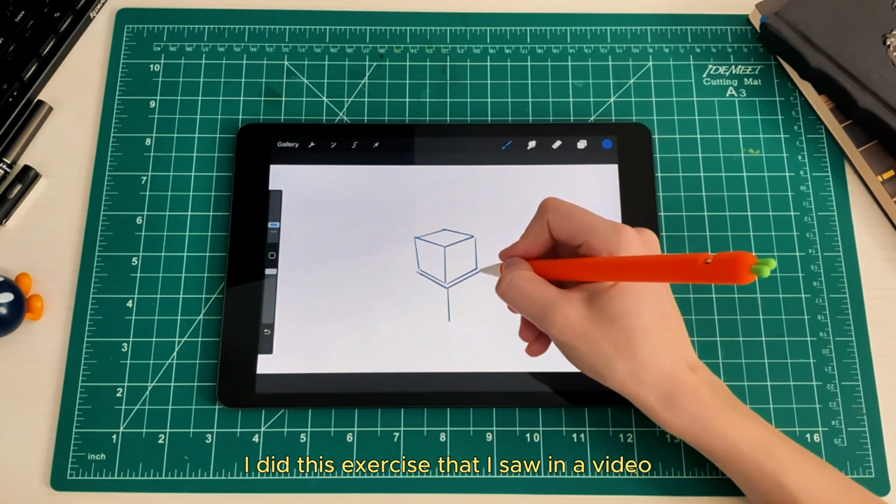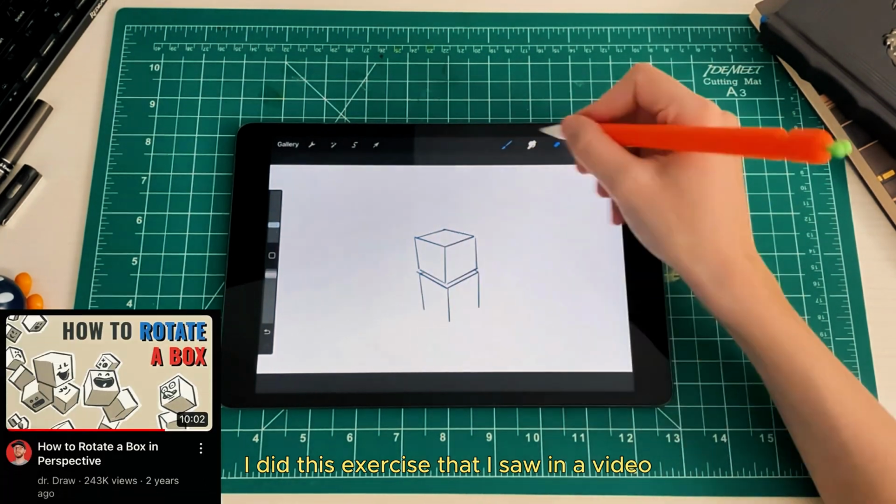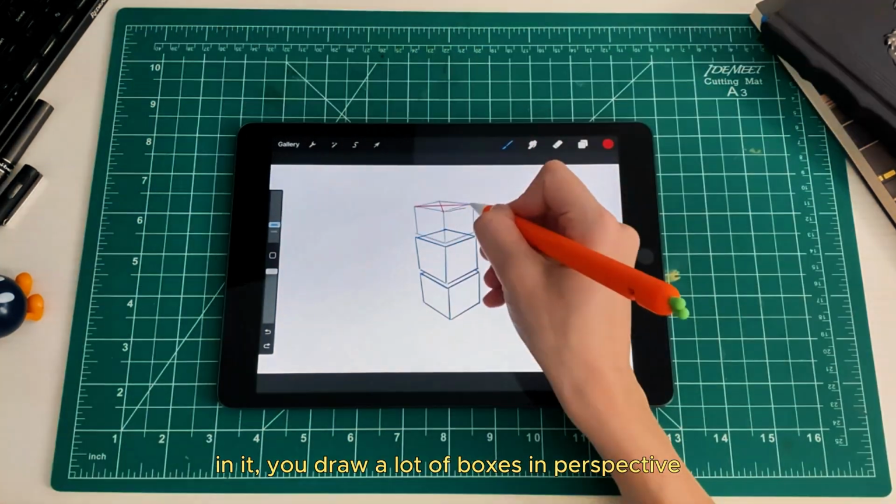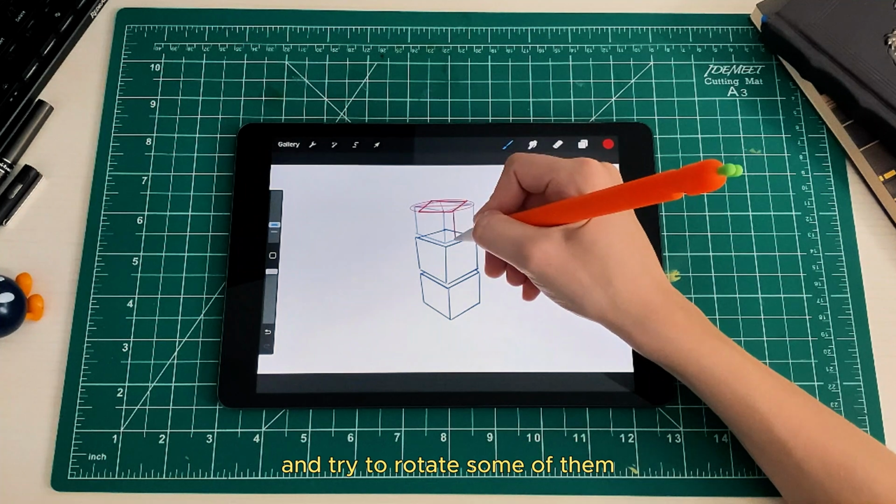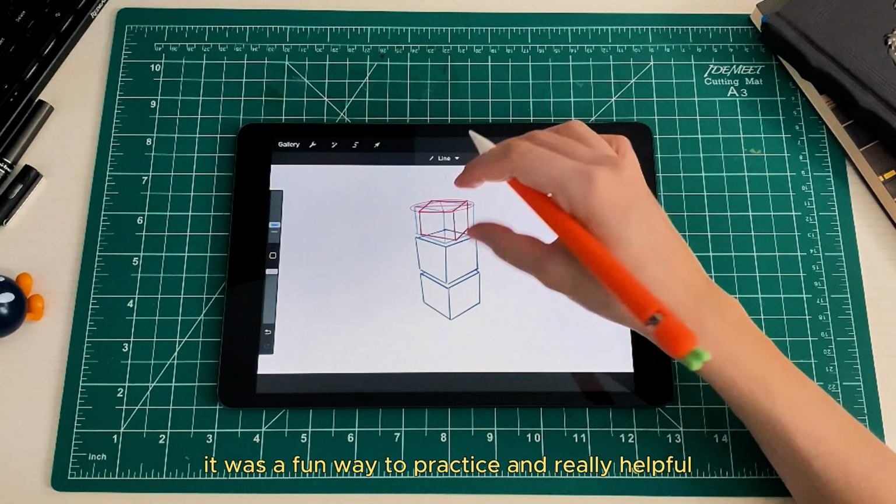So to practice, I did this exercise that I saw in a video. You need to draw a lot of boxes in perspective and try to rotate some of them. It was a fun way to practice and really helpful.